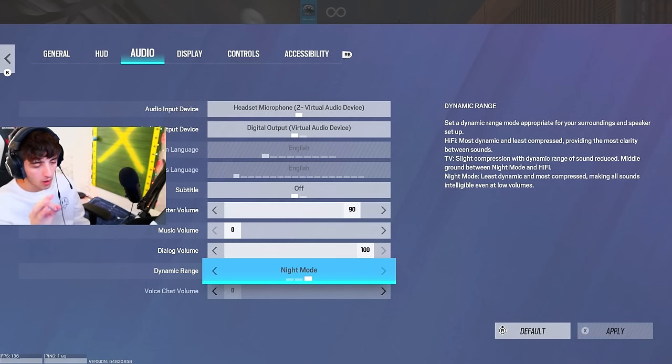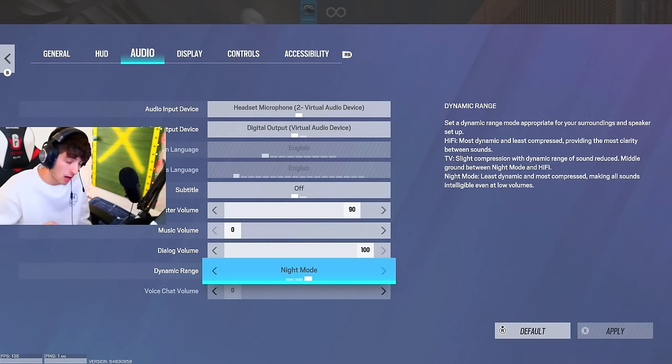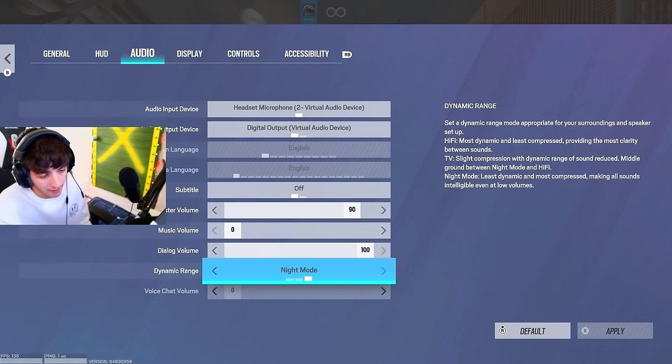You can use hi-fi if you want, but I've quite literally tested this out on many TikToks. Night mode is going to make the louder noises quieter and the quieter noises louder. So if you are thinking about gunshots, they will be quieter on night mode. If you think about footsteps, vaulting in, throwing gadgets, going on your phone, stuff like that, that would be much louder in night mode. Quite literally the opposite for hi-fi.